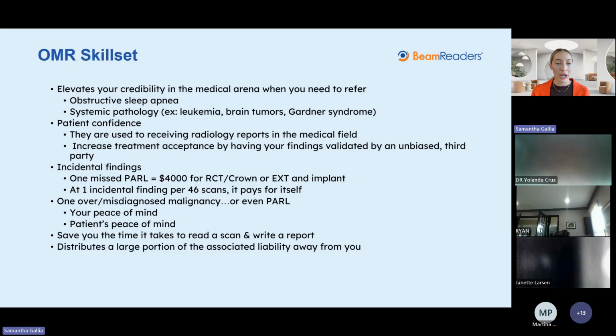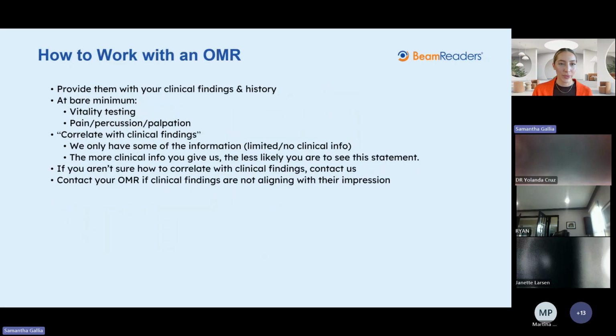So this is a way that you're able to ensure your peace of mind and not have that floating in your head: did I miss something? Did I not miss something? It saves you the time to take a scan, read and write the report, and it distributes a large portion of the associated liability away from you. We talked about the medical-legal implications of this in another session, but you're able to offload a lot of that to somebody else because you're no longer the biggest specialist looking at that image.